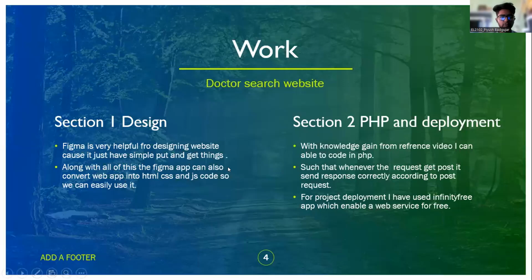The first section was the designing part, and the other section is the development and PHP part. So the first task is the creation of a design in the Figma app. Along with Figma, there are plugins like Teleport HQ, which convert all our designs and export them into HTML and CSS code, which can be reused and developed with more functionality in VS Code or any other editor.